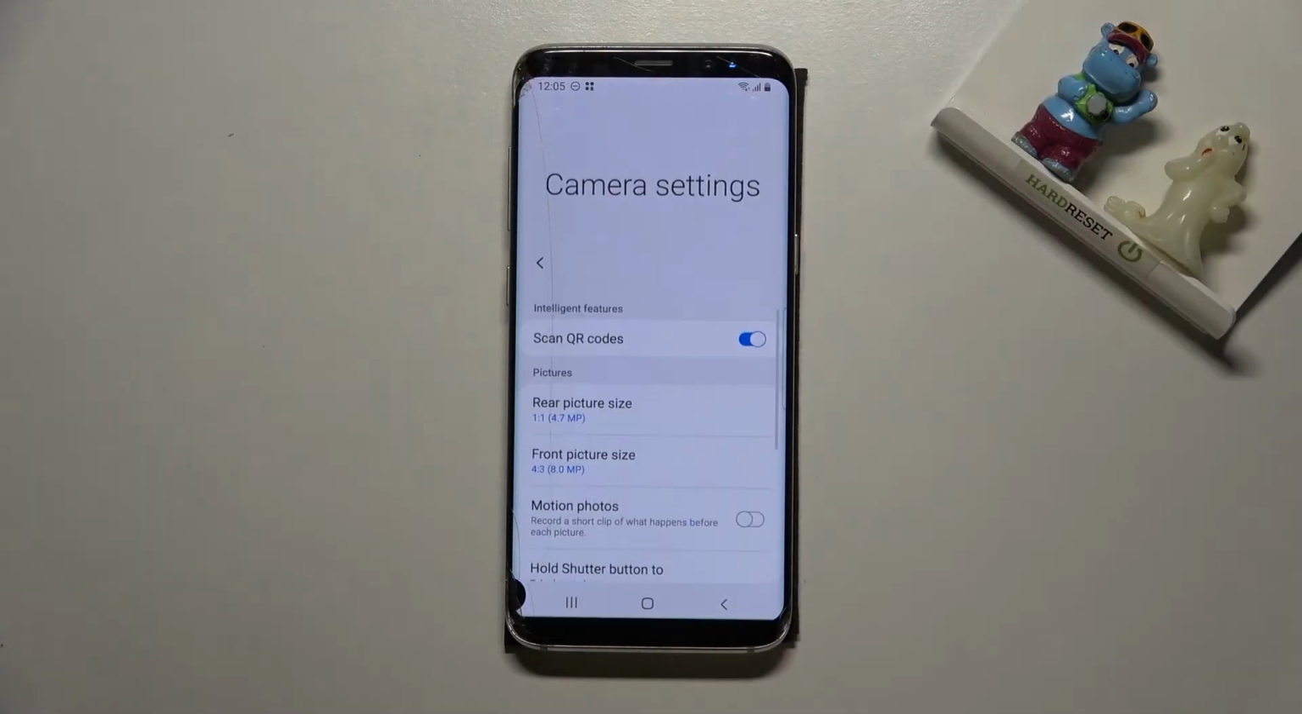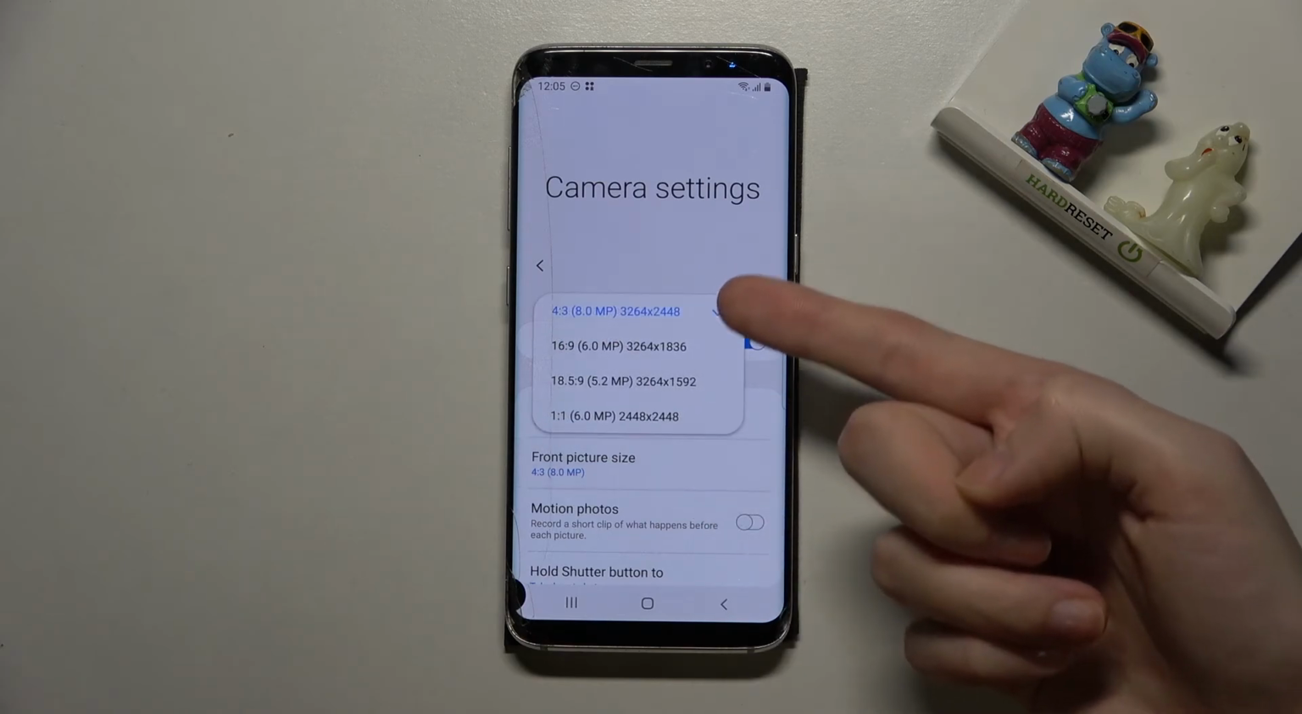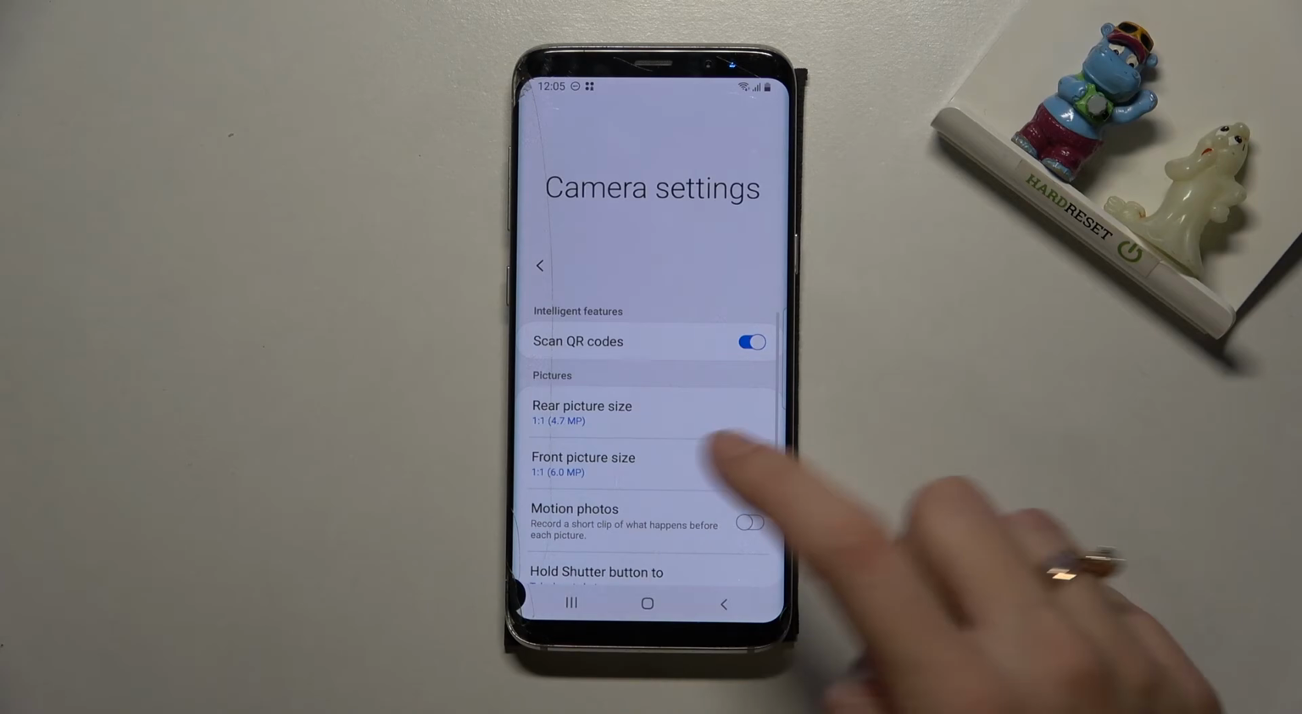And when we move back to camera settings and pick front picture size, we can see that we have only 4 options. So you can set this up as you need.